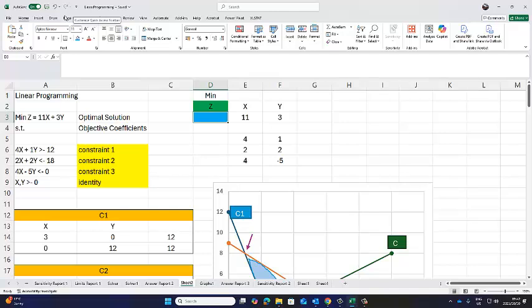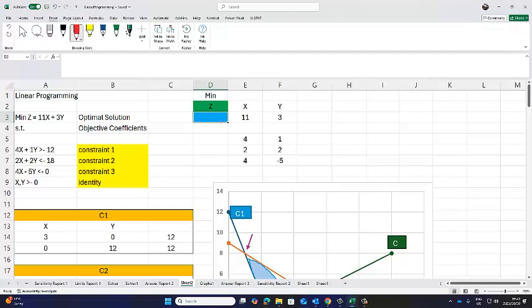I don't know whether I have a pen. Okay, so I've got my X coefficient and Y. So I need to calculate an X value and a Y value, and that times that plus that times that will then give me a minimum value there.